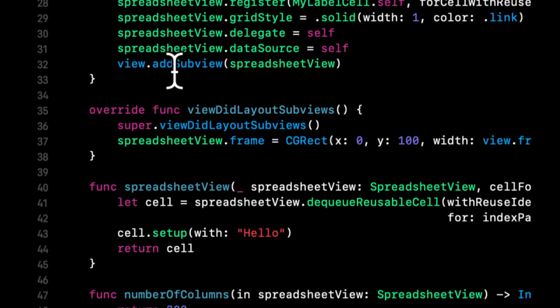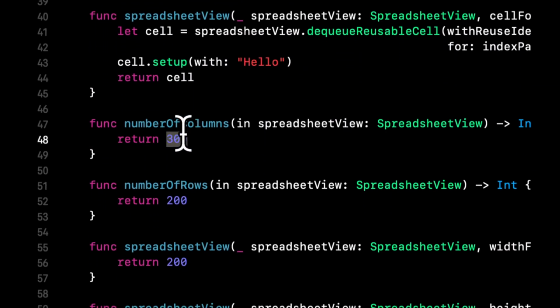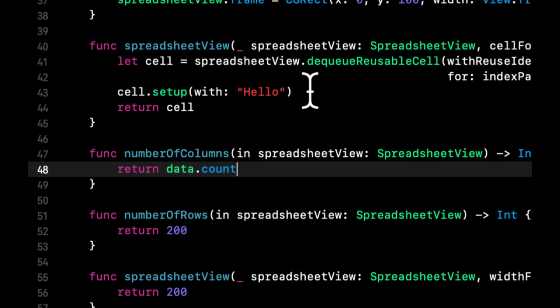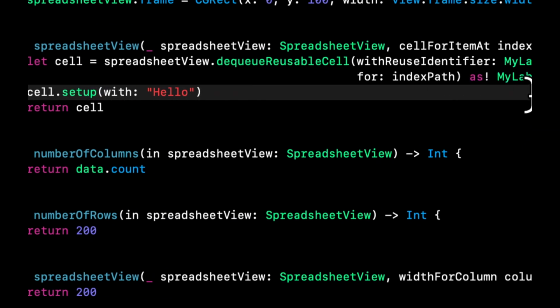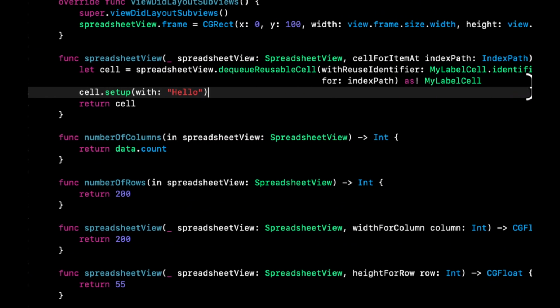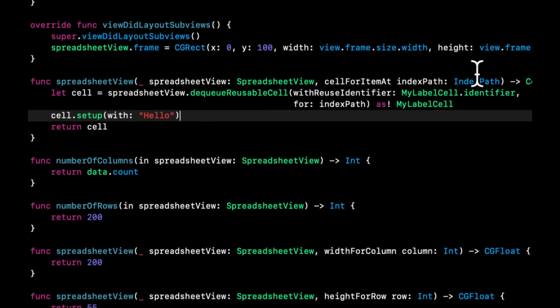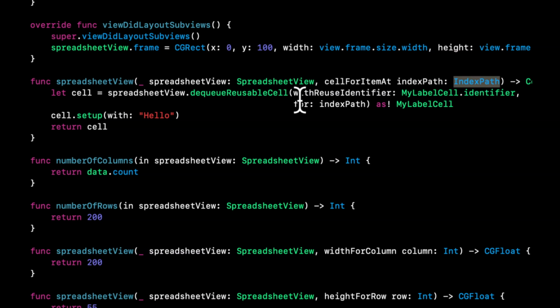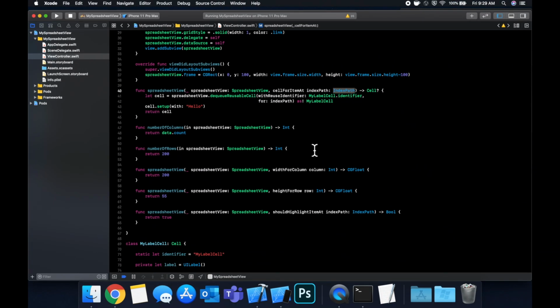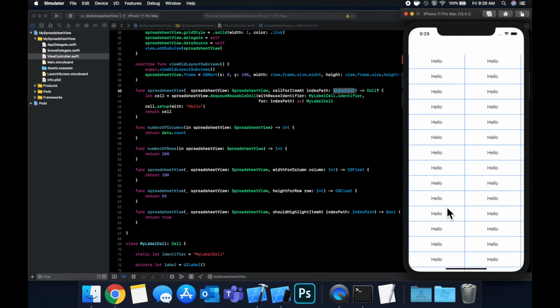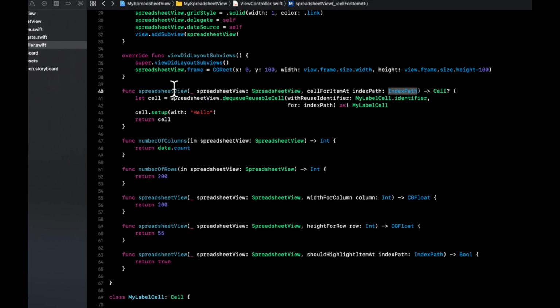So basically, for number of columns, we don't want to return this arbitrary number. We want to return the number of things in data. And for this function, for the actual cell being returned, if you recall, I mentioned that the section is for the column and the row off of the index path is for the given row. So we only want to show the name of the day in the first column, and we want to go through the rows as they increment. So let's see how we can do that.